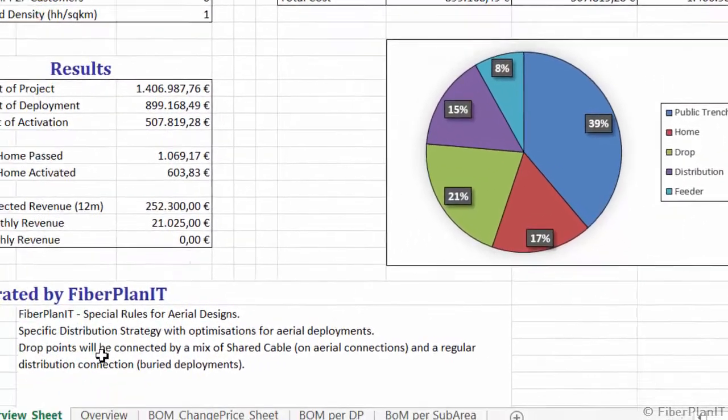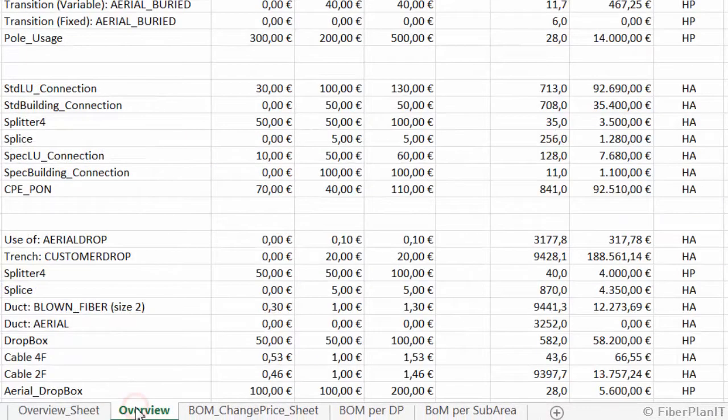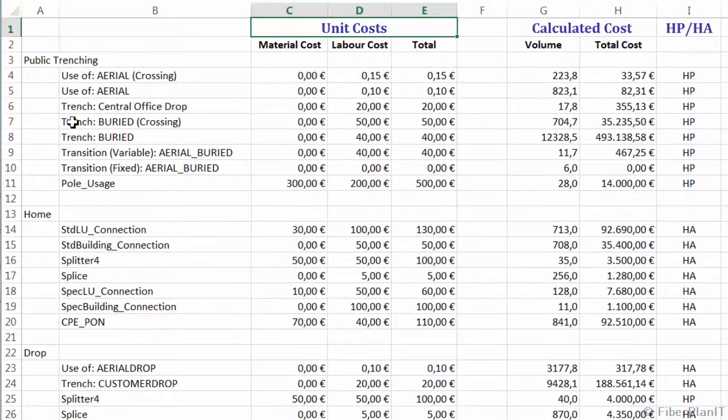In the next tab, we have an in-depth overview of all of these costs per layer. For example, there is a section related to public trenching costs. In this section, you can find the different types of trenching that have been used. For each of these entries, you'll see the unit costs that were entered in the rules of material.